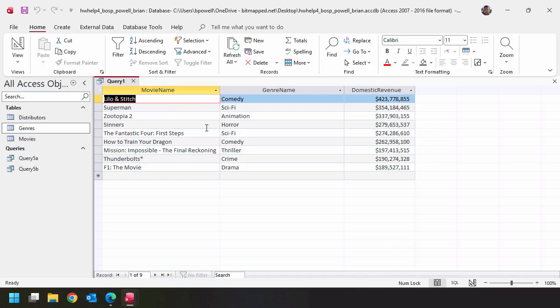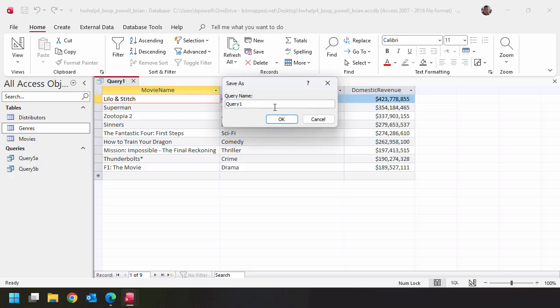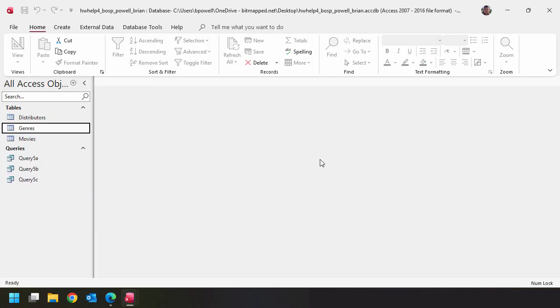In my results here, I have 9 records and 3 fields. We didn't need to sort, so we're good there. Let's go ahead and save this. This is going to be query 5C. We'll click OK and close out of it.